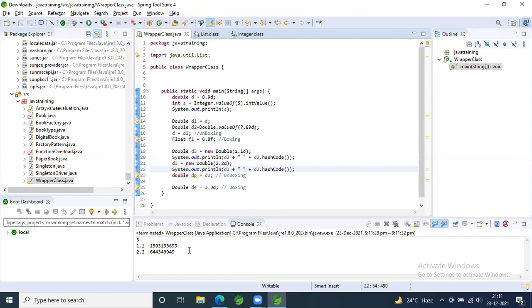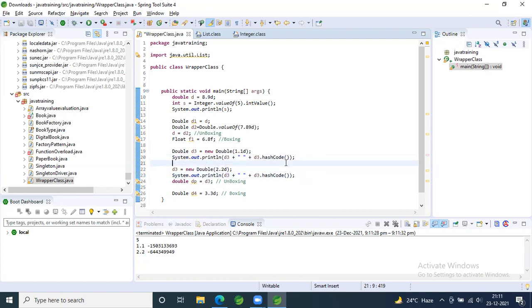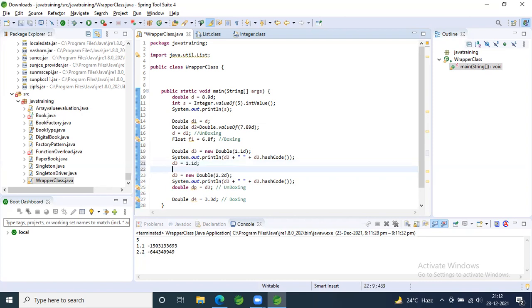So what happened here? The d3 value is 1.1 and you have a different hash code. And after that, I'm assigning again some value to it, and then I'm getting a different hash code. So we'll do one more change. After line number 20, give d3 equal to 1.1d, and print again your sysout. Yeah, execute it.